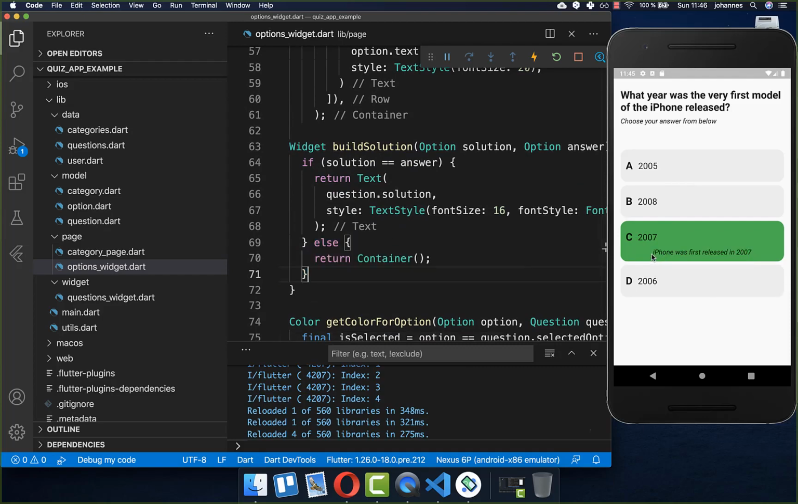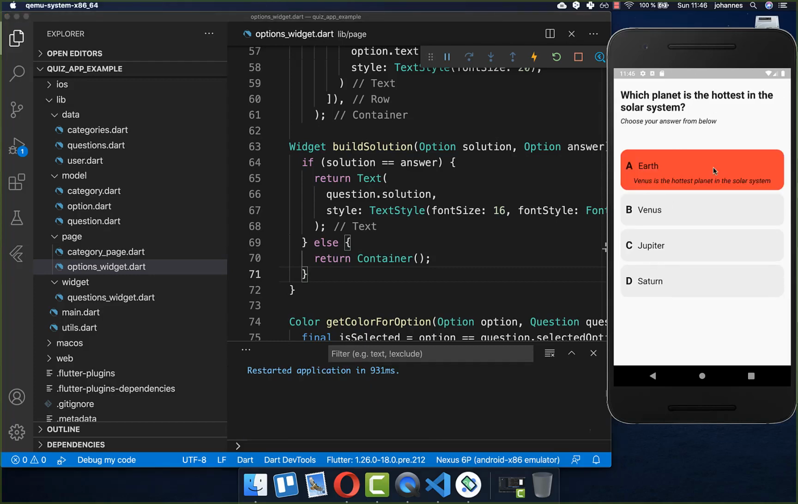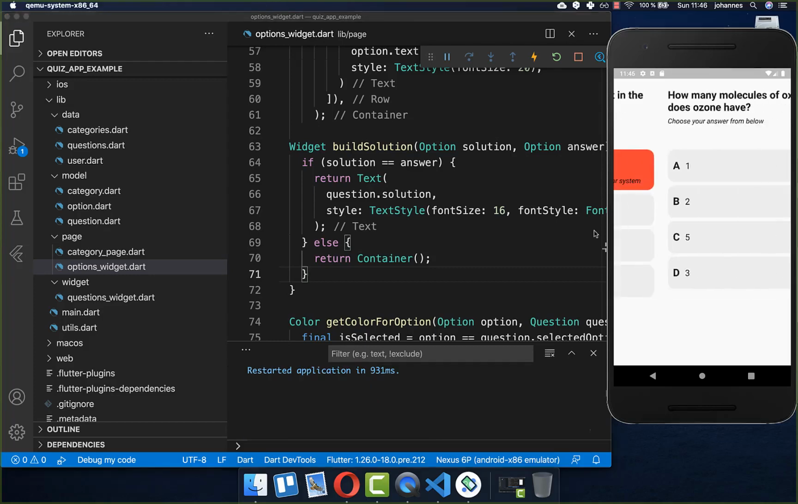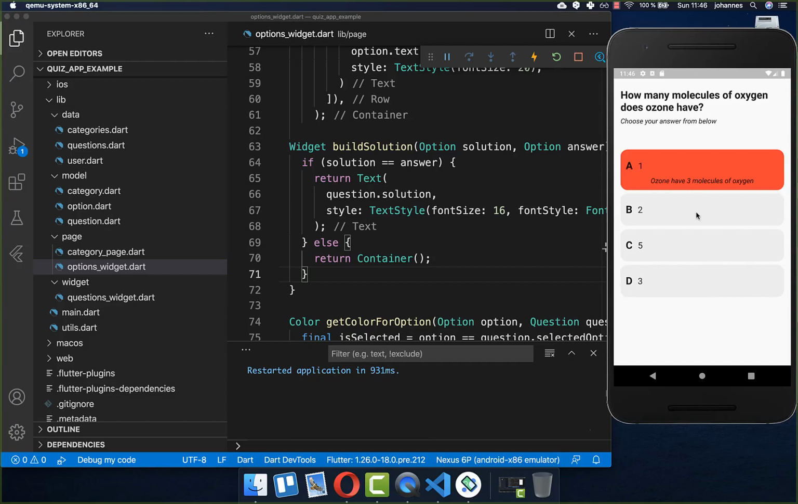And now if I hot reload, you see here the solution under the option which we have selected. So every time if I select here an option, then you always see the solution directly under it, and this is pretty good for the user to see also what is the solution.